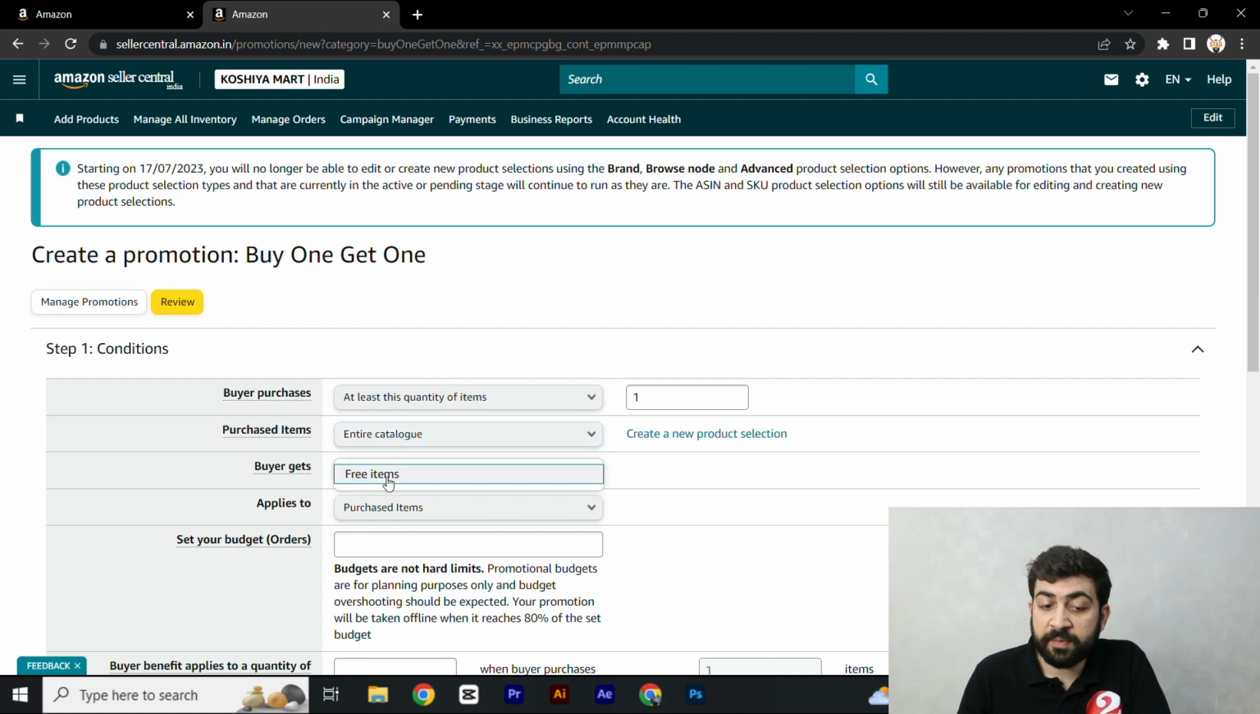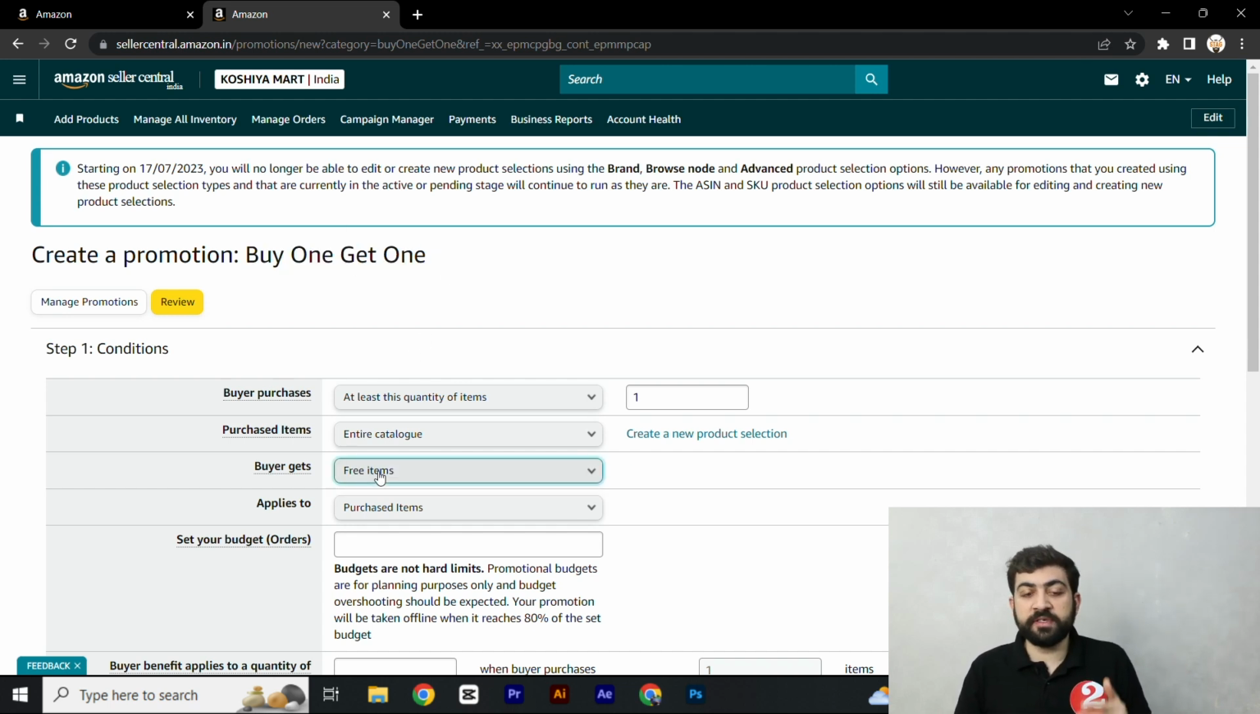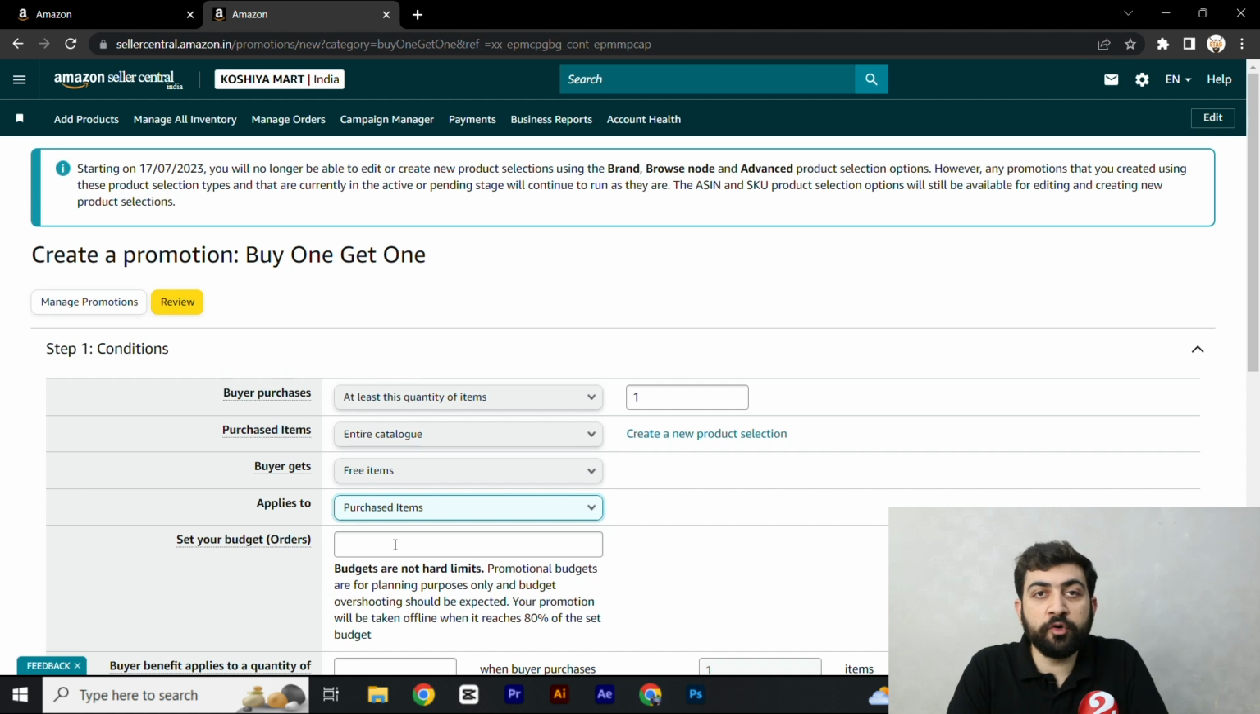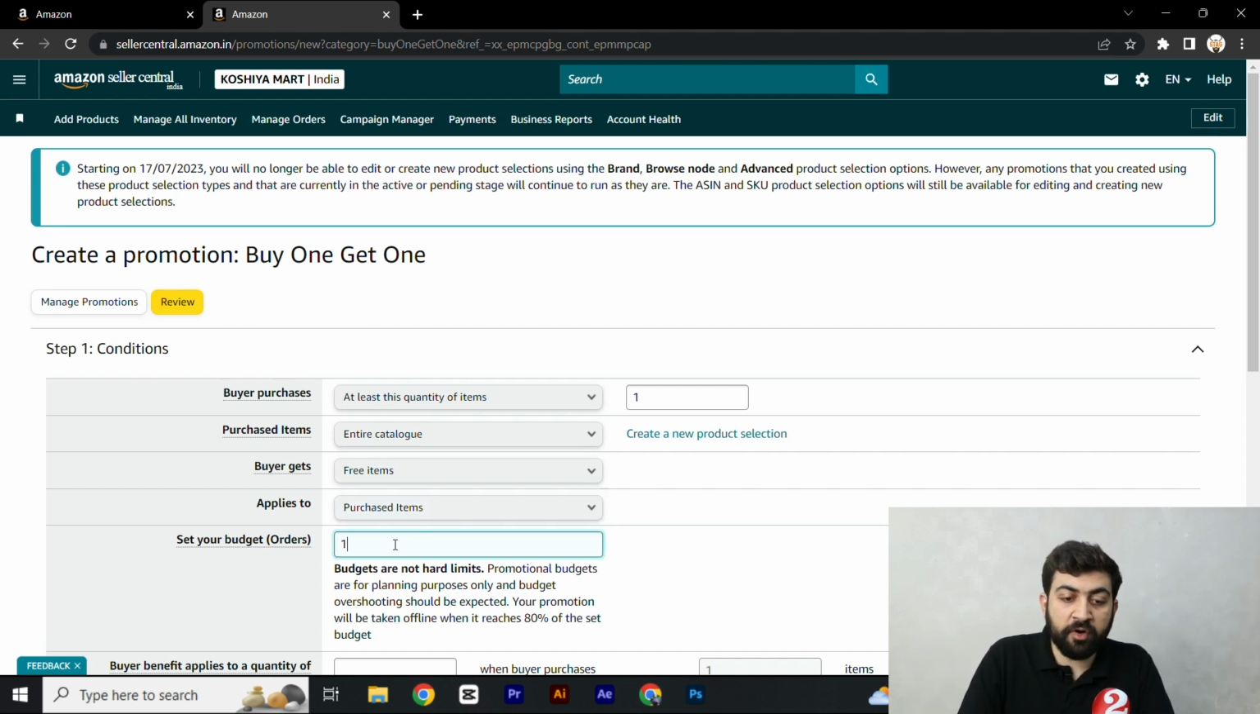Buyers get free item. Here it is showing me buyers get free item because we are offering buy one get one. In percentage, the option was buyer gets percentage discount; here it is free item, applied to purchased item. Set your budget. If I am selling my product for 1000 rupees, buy one get one means if a buyer purchases a product for 1000 rupees, he will get another product worth 1000 rupees for free. So if I write 10,000, it means up to 10 orders I am able to bear. So here I will mention 1 lakh rupees, so up to 100 orders my campaign would be active.